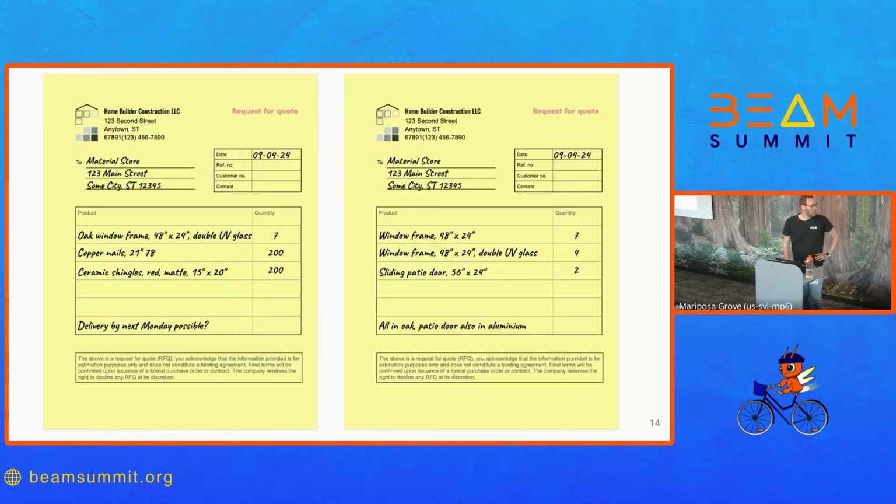Or it can be that the information that is additionally included somewhere on this document is not for all of the products that they want to order, but rather just for a part. For example, here we have a couple of window frames and the patio door that they want to order. And they say, hey, I would like to have all of these products in oak, but the door can also be in aluminum. And that's something that we then also need to decode and process, to say which part of which information actually belongs together.